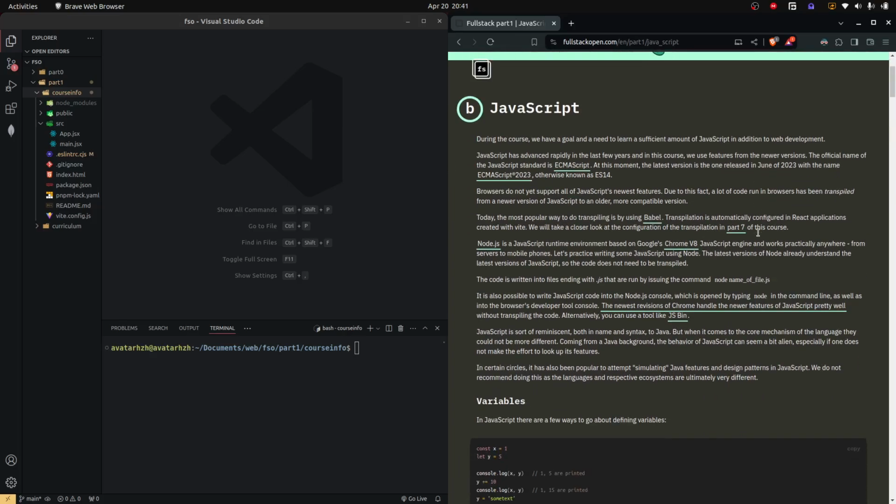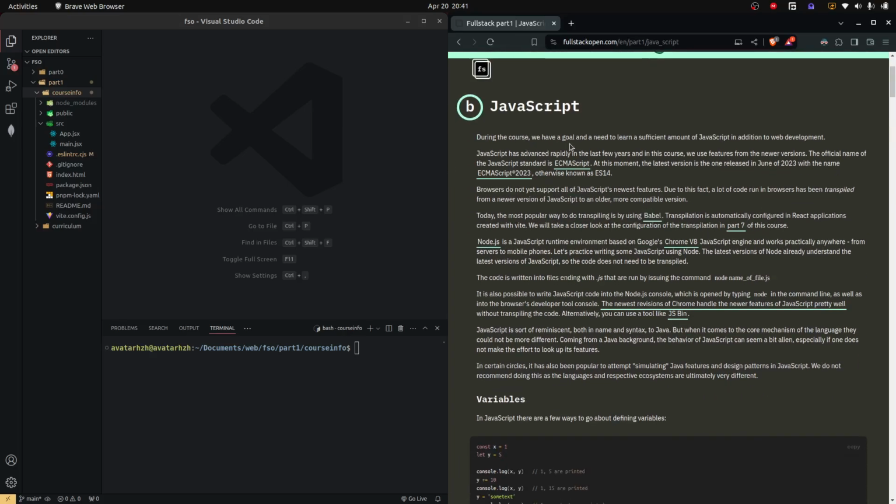JavaScript. During the course, we have a goal and need to learn a sufficient amount of JavaScript in addition to web development. JavaScript has advanced rapidly in the last few years, and in this course, we use features from the newer versions. The official name of the JavaScript standard is ECMAScript. At this moment, the latest version is the one released in June of 2023 with the name ECMAScript 2023, otherwise known as ES14.